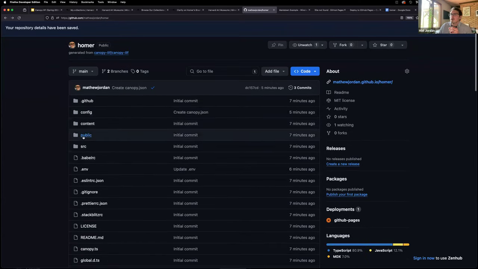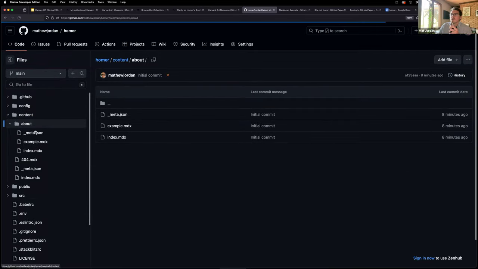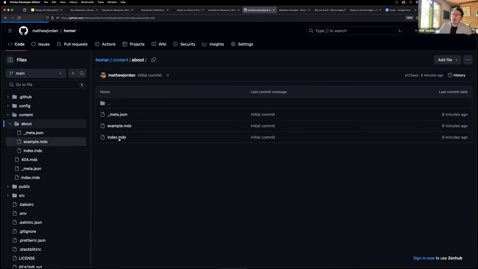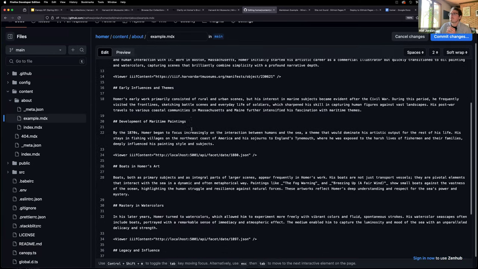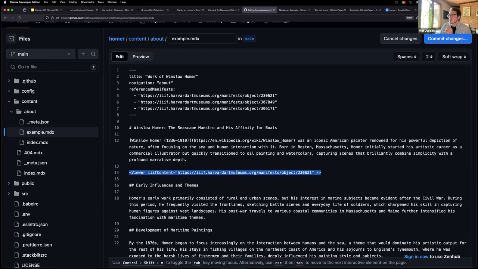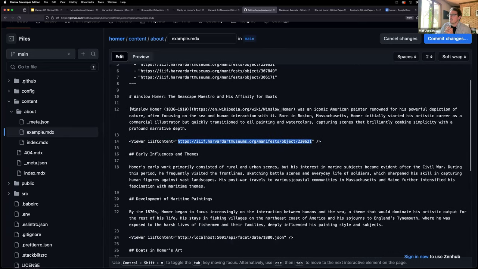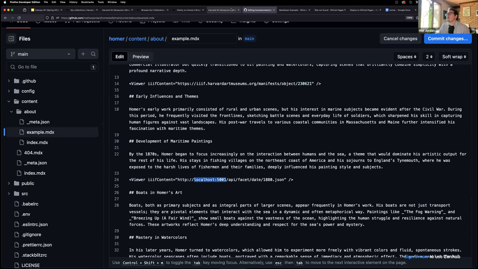So if I come over to my Homer site here and click on content, I go into this content directory. This is where all my markdown is. I'm going to replace this previous markdown with my Homer-related markdown. It's pretty basic content here. But right here, I'm defining on line 14 a viewer, and I'm saying I want my IIIF viewer to be this manifest. And even further down on line 24, I want my IIIF viewer to be this URL. This is going to have to be a little bit more specific, and I want it to be slash Homer.